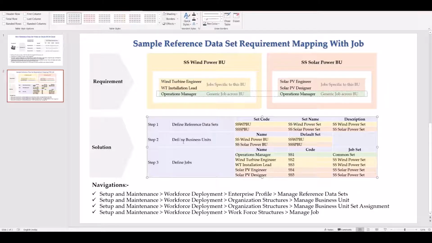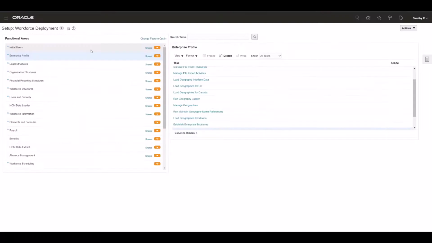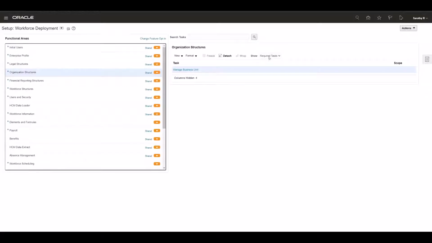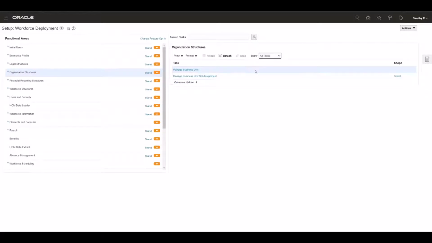Now we are going to define this business unit. The navigation is under workforce deployment, under organization structure. So I have to click on all tasks, then manage business unit.